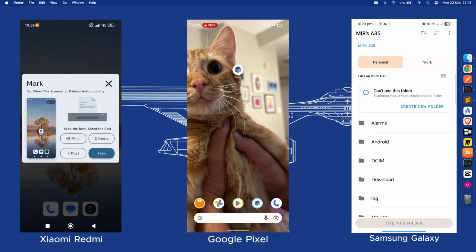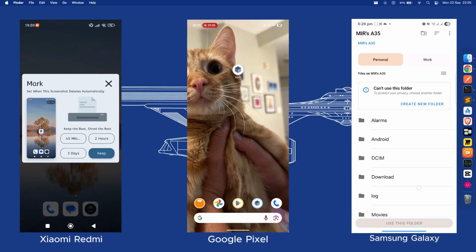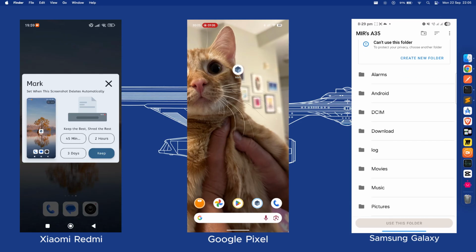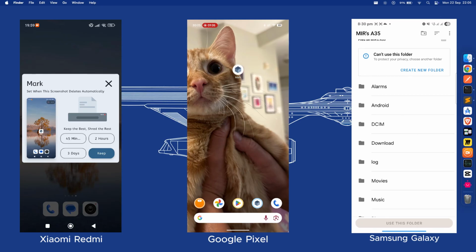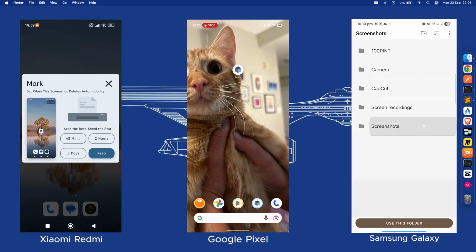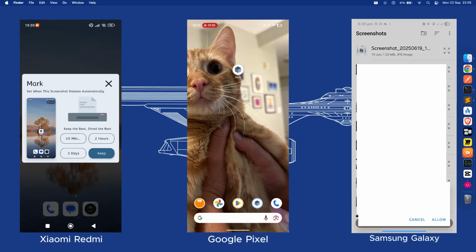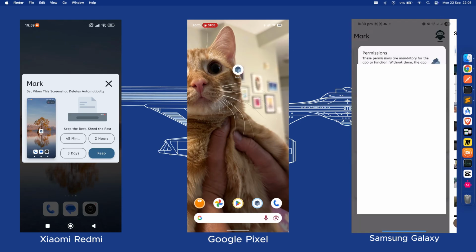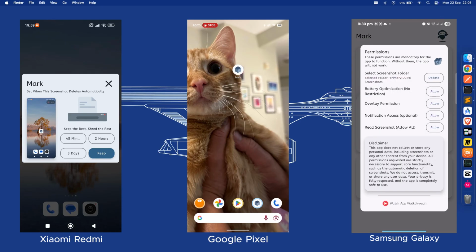Now the screenshot folder can be in either DCIM folder or the pictures folder, or depending upon your device, it can be in any other folder. You just have to look for it. For this device, it's in the DCIM screenshots. Click use this screenshot folder. Allow. Next one is battery optimization.